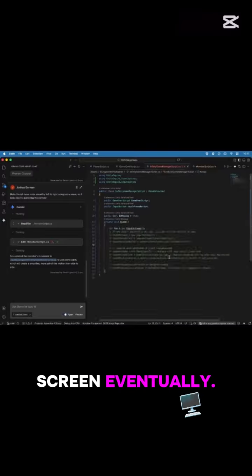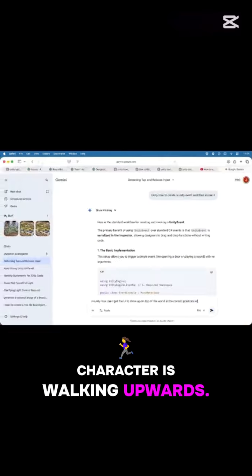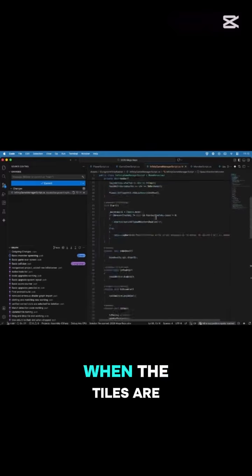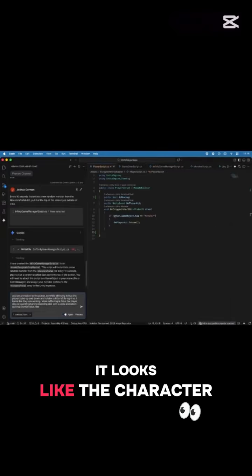AI really helped out a lot getting the sine wave movement correct, and also I wanted to move down the screen. Eventually I'll put a tiling background on and move that up so it looks like the character is walking upwards. I wanted to also have kind of a bobbling, hopping animation so that when the tiles are scrolling downwards it looks like the character is walking.